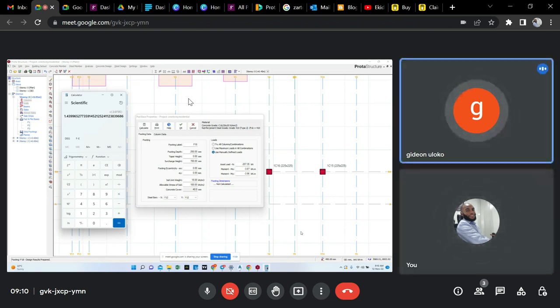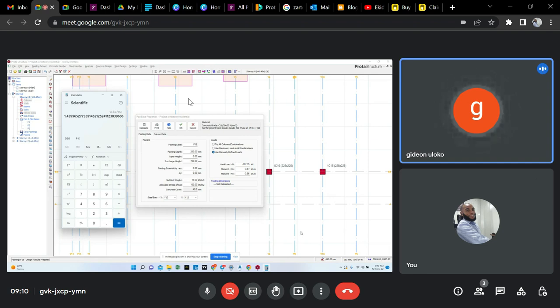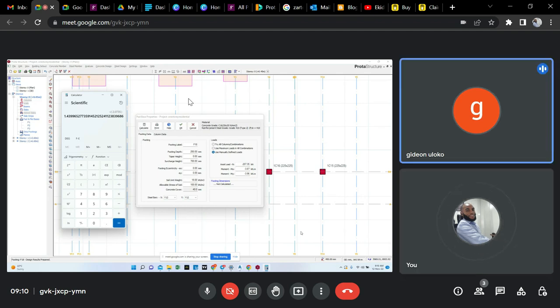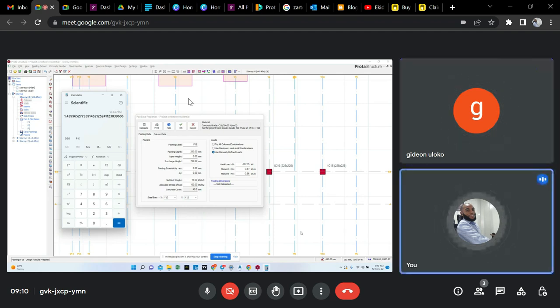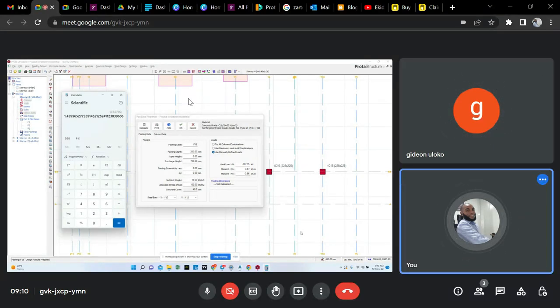So if you put the moment to be 0 for the sizing, it will take just the axial load and the bearing capacity, just as we did here. But during the steel design, to determine the number of steel bars, it will still go and choose this moment, even if you set it to be 0. You understand?